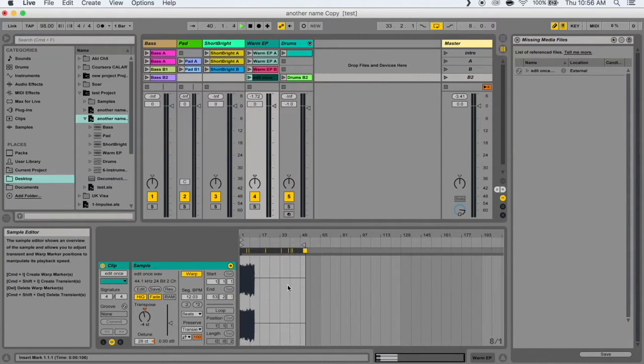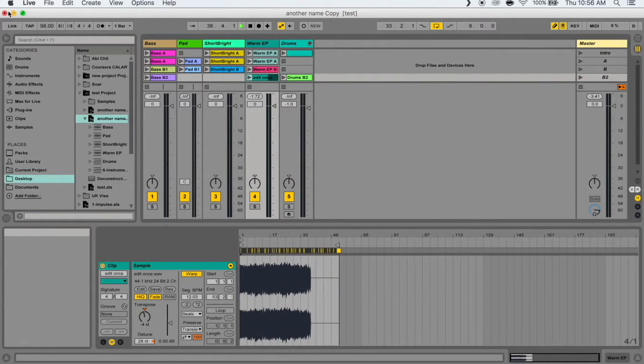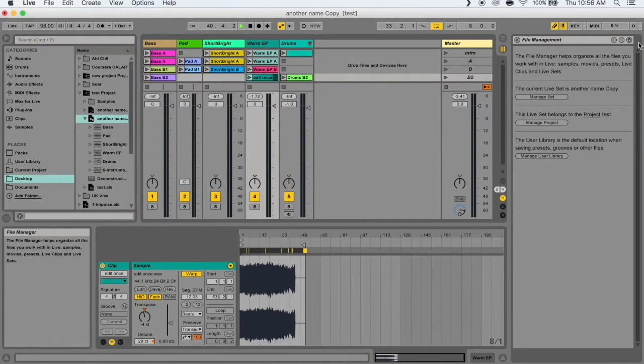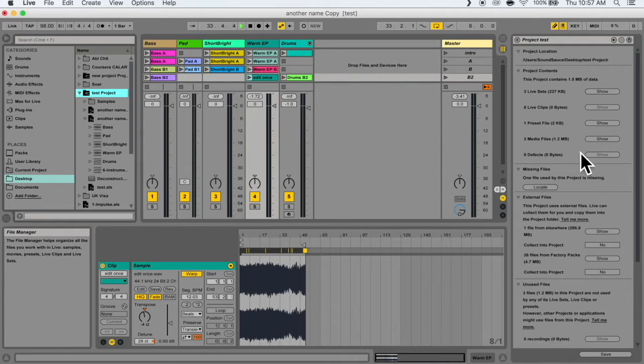And now you can see it's found it and it's doing its thing. But I'm going to just talk a bit more about this manage file thing. So file, manage files. This file manager is incredibly powerful. You can access it like I just did now, or if you go into your browser and you go to a project file or project folder, you can control click it and hit manage project. And you'll get the relevant window over here.